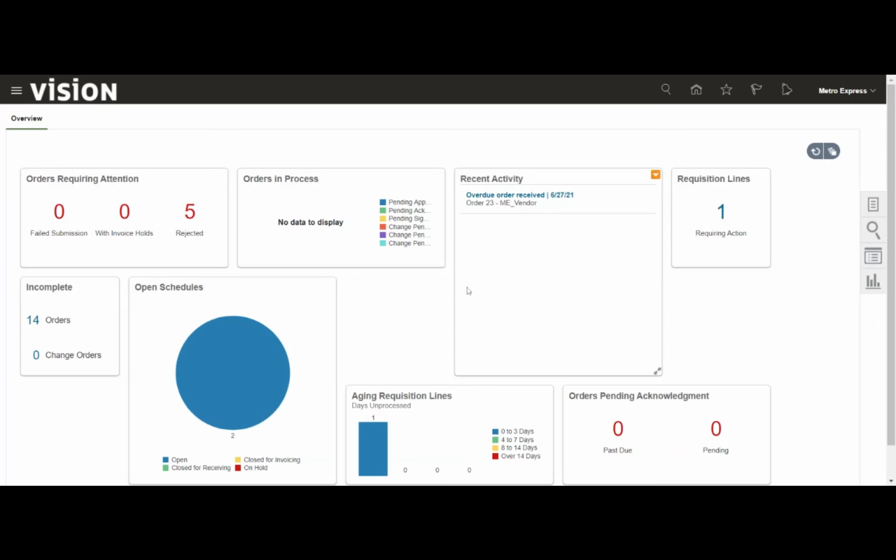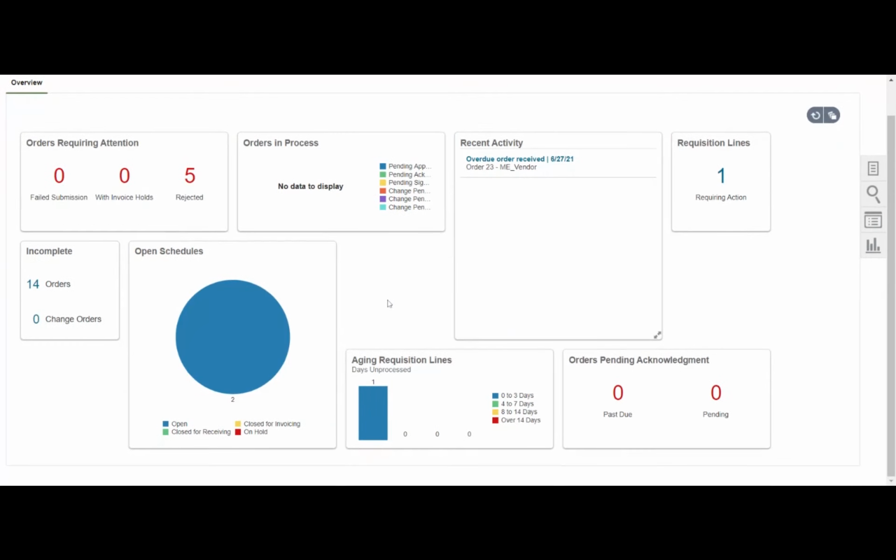Okay, so these are the immediate actionable infolets. If you see here, we have one requisition line that has come in to be added as a purchase order. These infolets are understandable in the sense that certain items need our immediate attention, like the rejected items and the invoices on hold. We also have a few graphical representations showing the open items and the requisition lines that are aging. Based on the aging days, since we created one just now, we have this in 0 to 3 days. Similarly, we have other details as well.